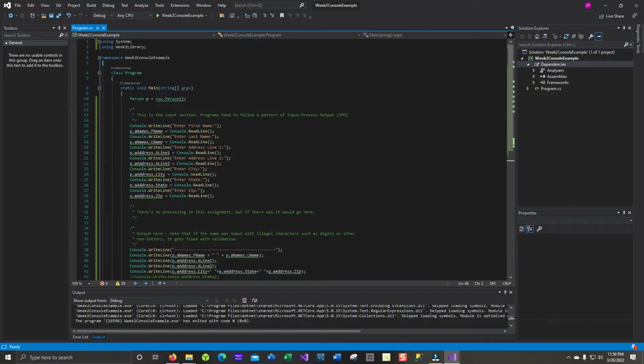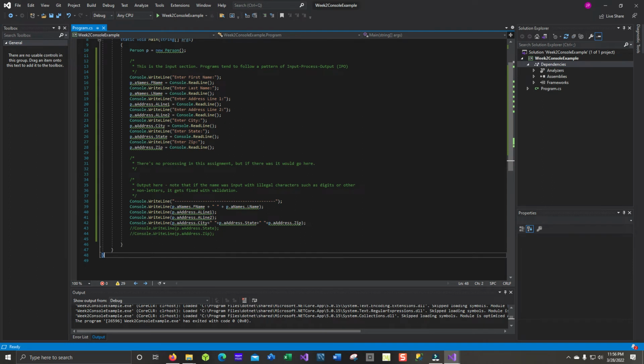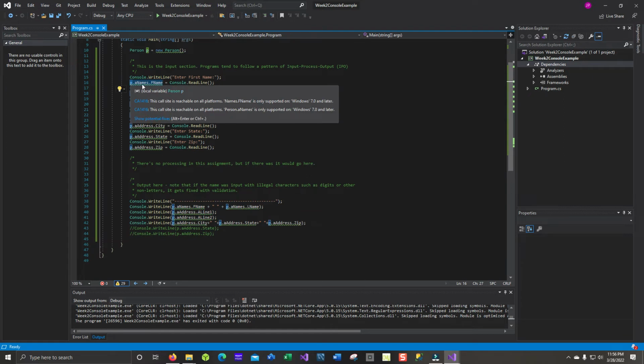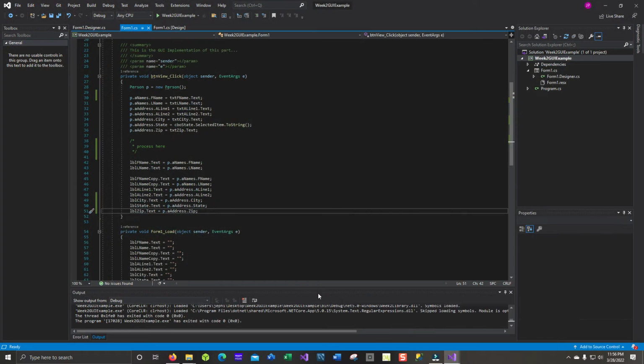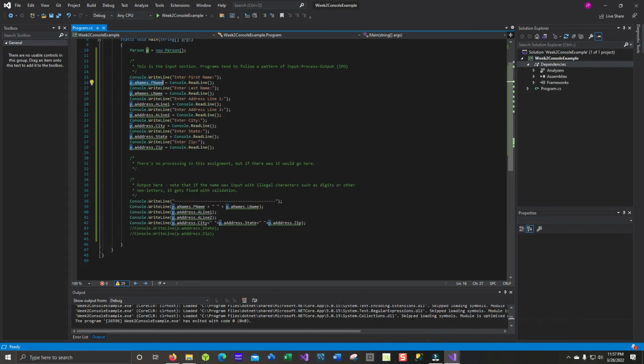not a lot of difference here when you think about it, because if you're looking at how we're getting our input, it's p.anames.fname, and if you look at the GUI example, it's the same thing here, p.anames.fname, and we're just taking it from the form instead of from a read line, like we are here.